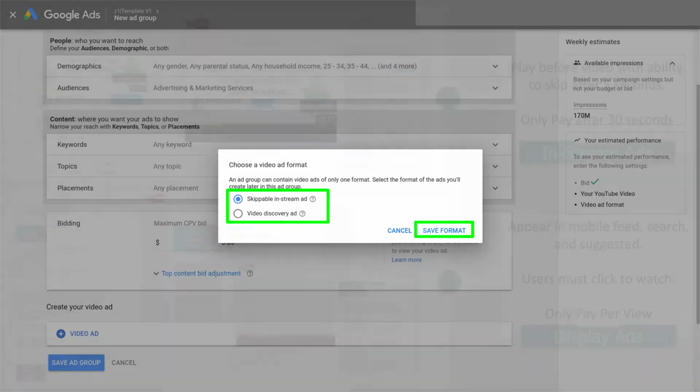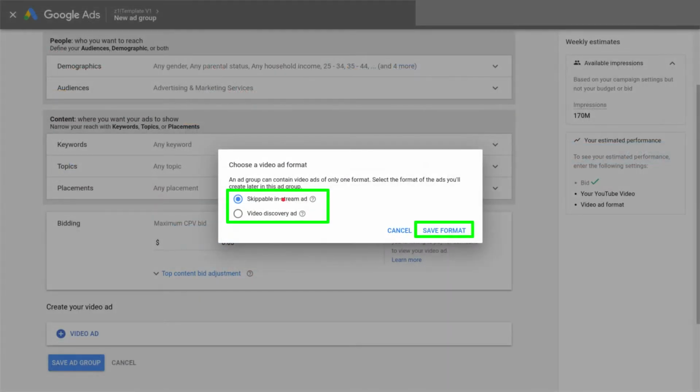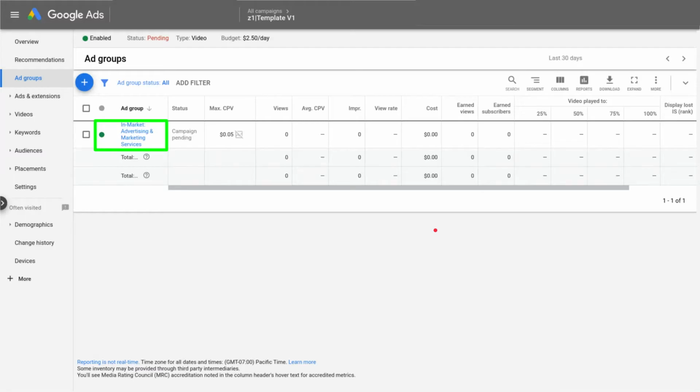So the skippable in-stream ads, those are the ads that pop up automatically in front of a video. That's what we want to do to generate leads. When it comes to video discovery ads, those are the ones that just kind of show up around YouTube on mobile and desktop. So it's important that we choose the right one here because you can't change this. So we'll go ahead and click on skippable in-stream. We'll save the format, and then we will be taken back to our campaign where we can see we have our one ad group. So let's go ahead, click on our ad group and make our ad.